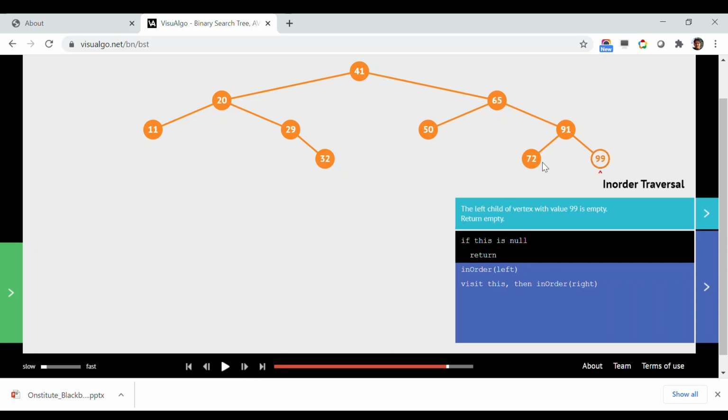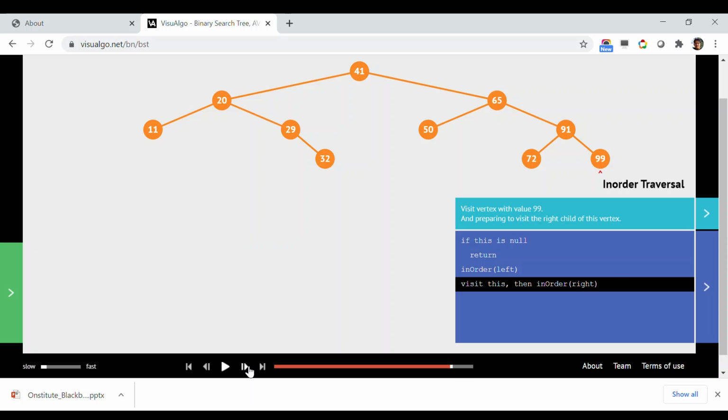99. So let's take this program control to 99, and in 99 I found that there is nowhere to go in the left hand direction. So visit 99 and then start looking in the right direction. Well, since 99 is a leaf, there is nothing to go in the right direction also. So it's almost done. Just backtrack to the final root node. And this is how you can do the in-order traversal of a binary tree.